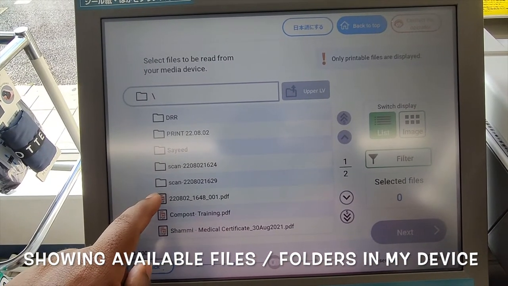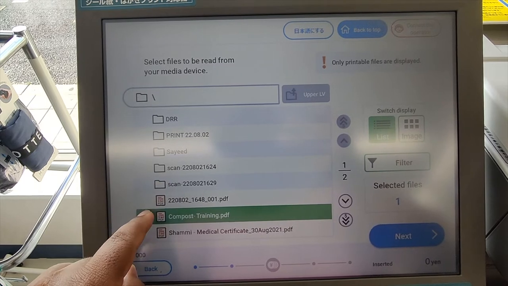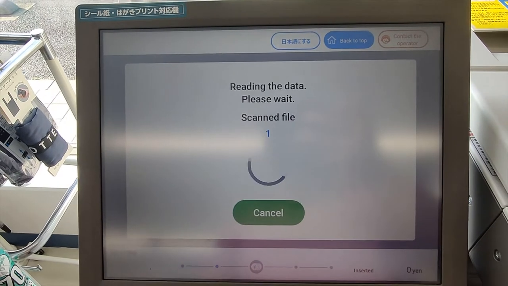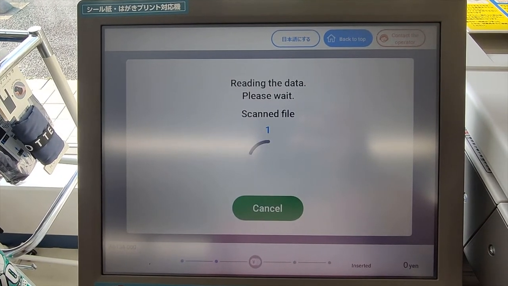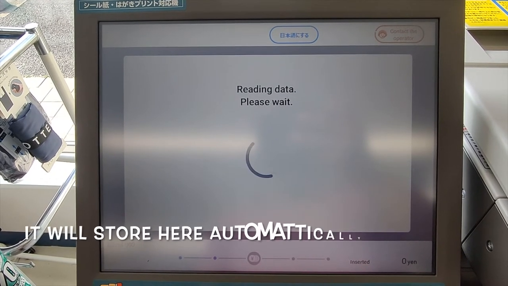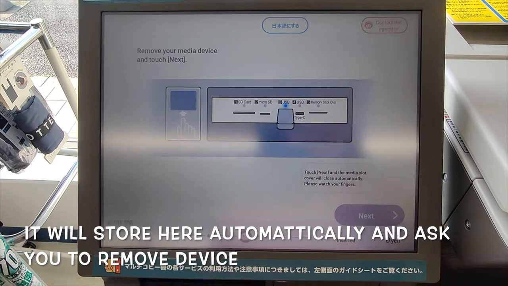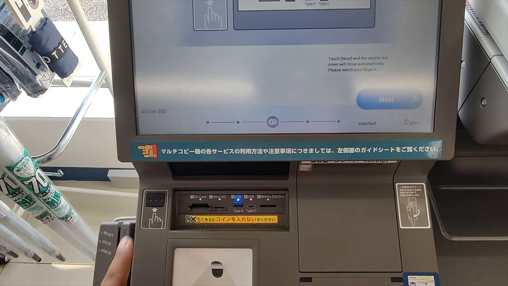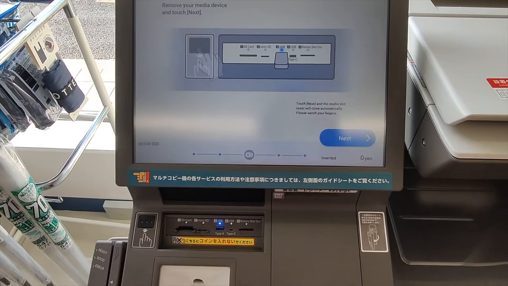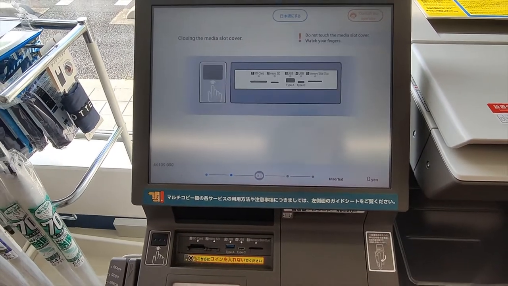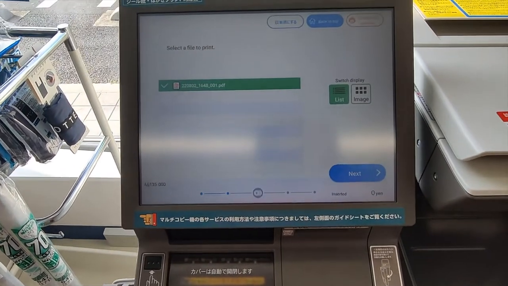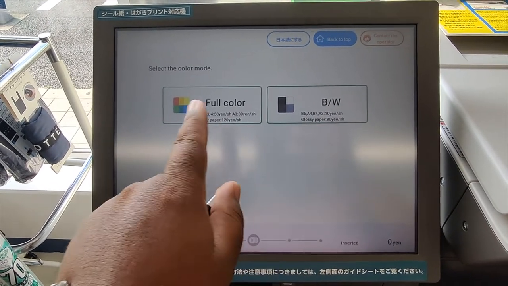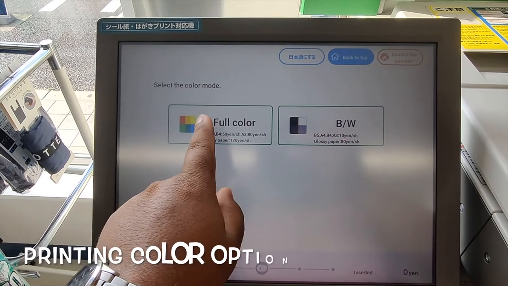So I want to select my copy. Next. Reading data. Please do not remove the media. Please remove your media. So it's completed. I can remove my media. And go for next. It's closed. And now next. You can do full color or black and white. I'll do full color.